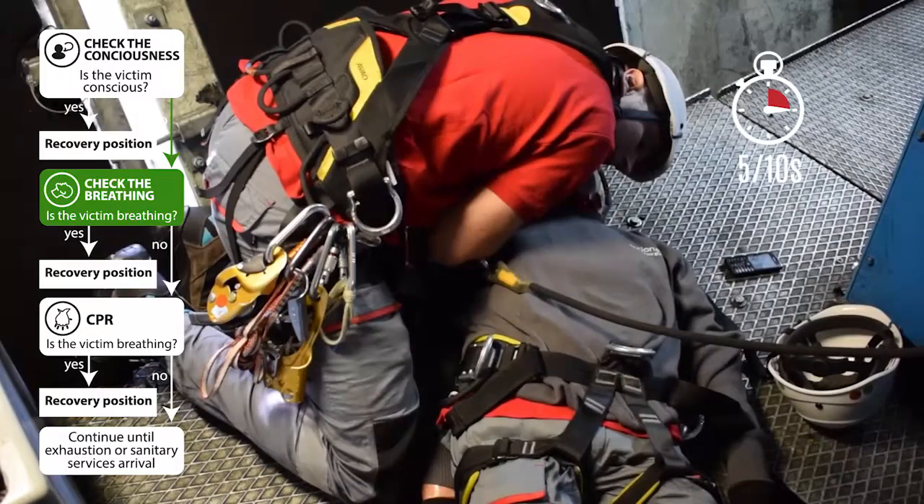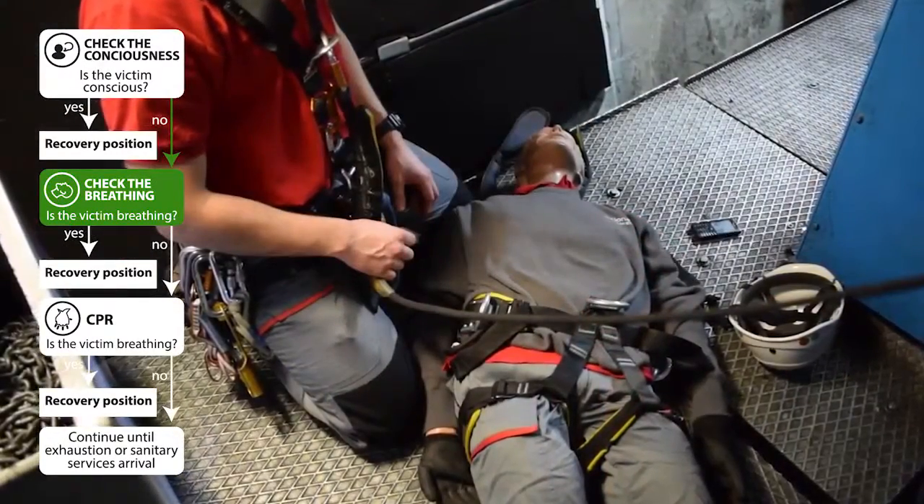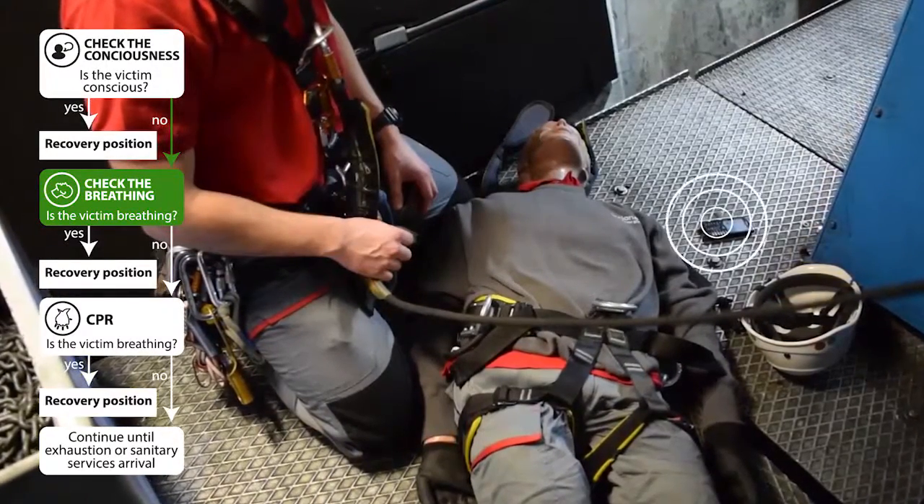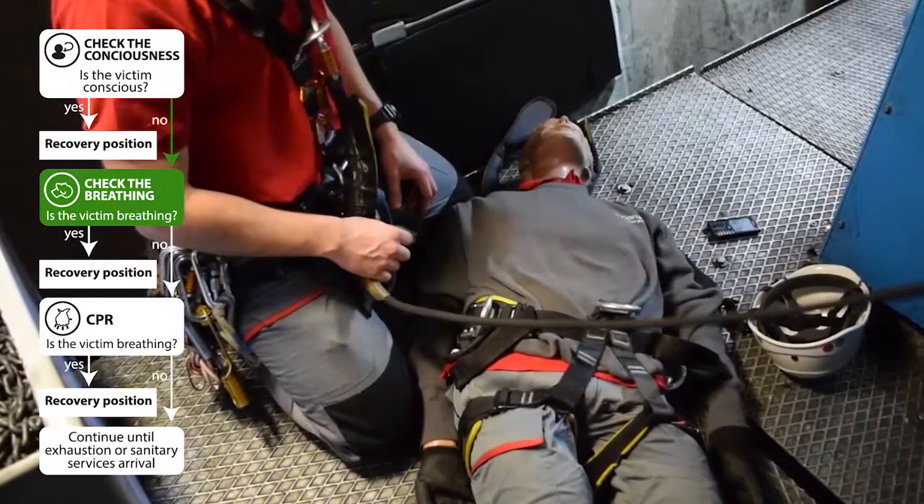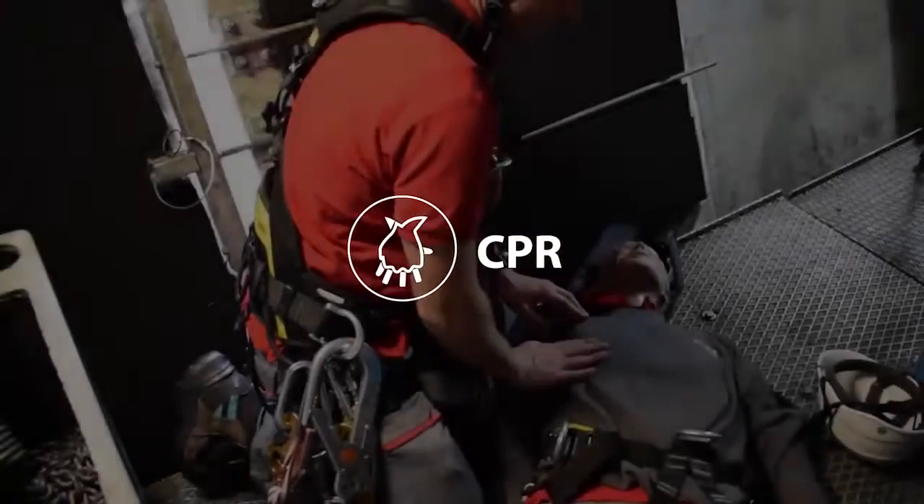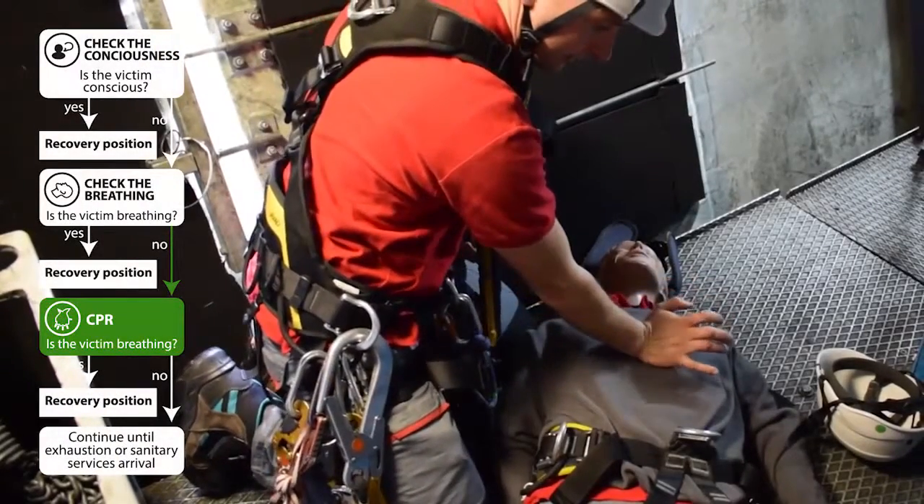If the victim is not breathing, call for external help and keep the phone hands-free or the speaker on, so that the cardiopulmonary resuscitation can be carried out without hanging up the emergency call. Start now the cardiopulmonary resuscitation according to the following sequence.